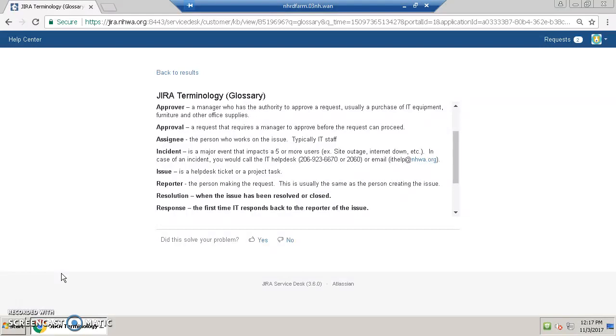So unless it is an emergency level, you really just want to make a request. Please try to reserve incidents to actual emergencies, and those can be reported through the portal, through our phone number that's listed there, 206-923-6670, through our extension if you are on a ShoreTel phone, which is 2060, or by emailing ithelp@nhwa.org. All emails that go to ithelp@nhwa.org are categorized as incidents when it creates the issue in Jira for the IT team.